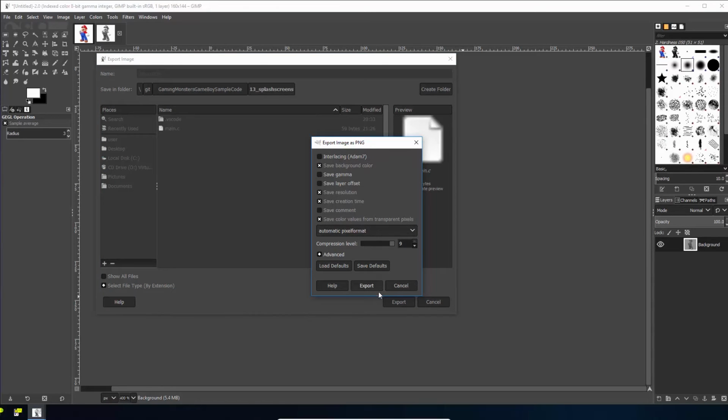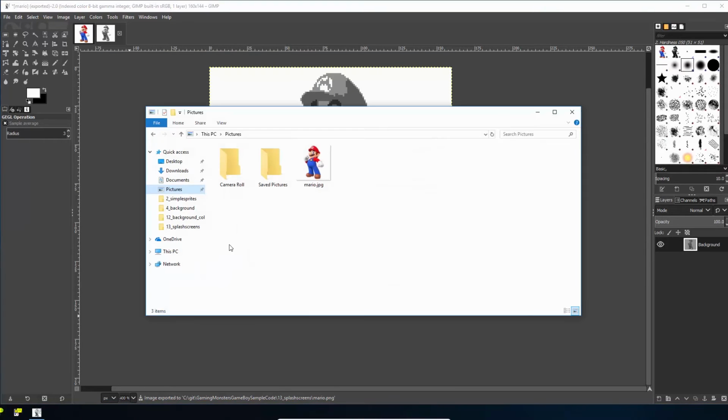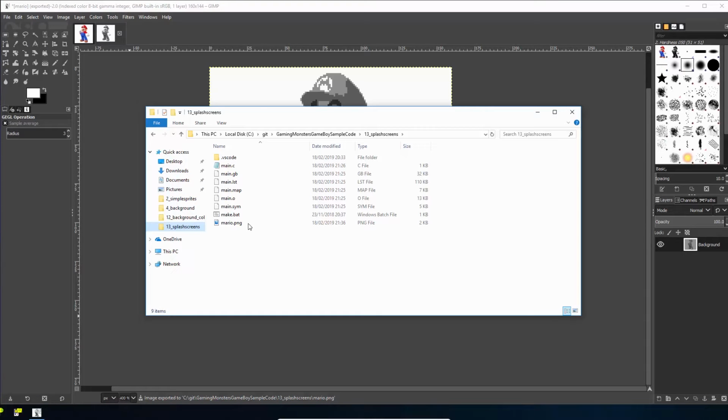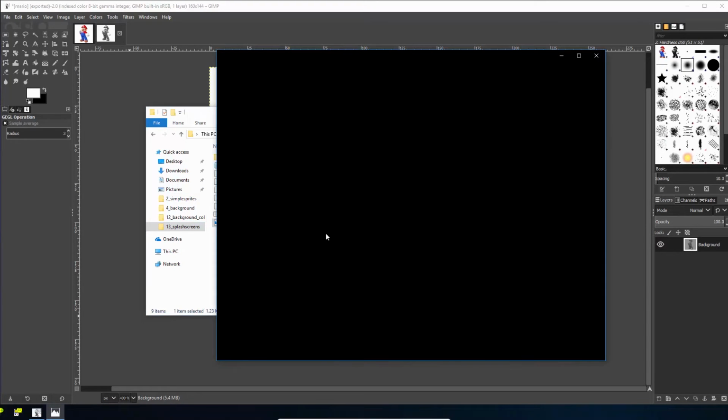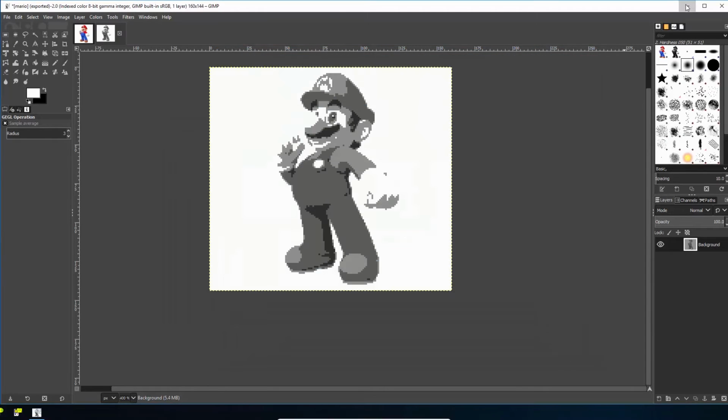Let these be all the defaults and just click export. Okay, so we've now got an image in our folder called mario.png that, if we look at it, is the right size and only using 4 colours. So we've done the first step.